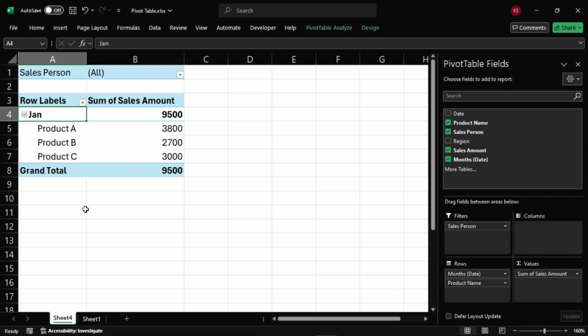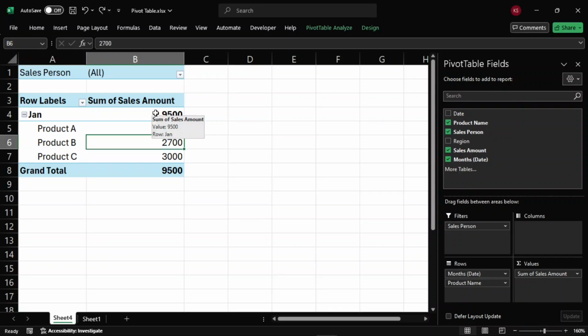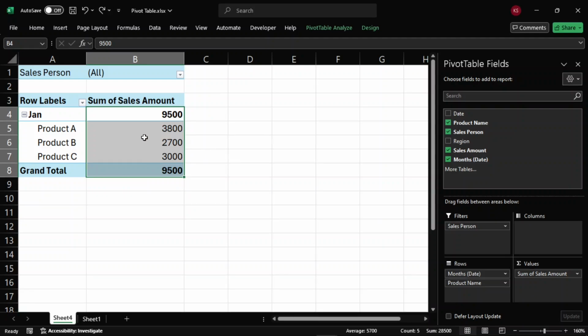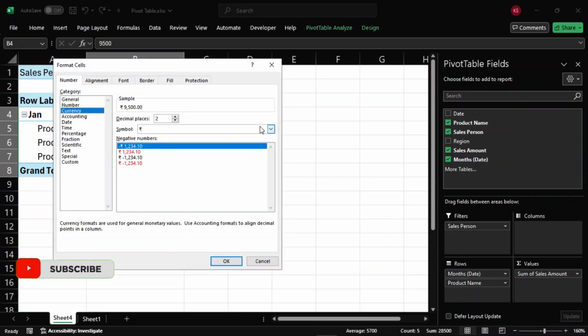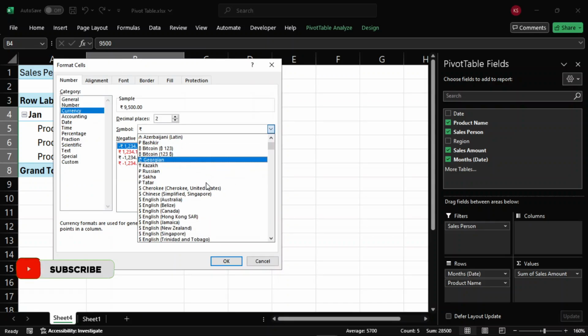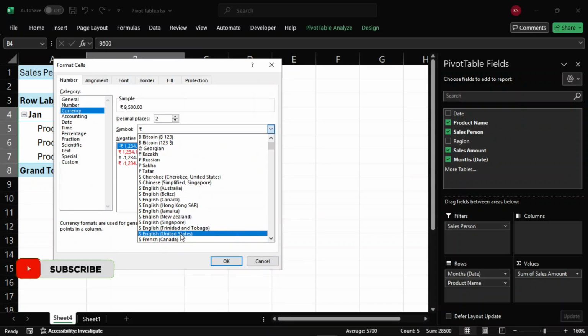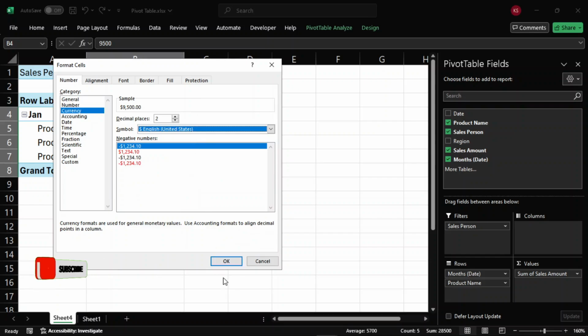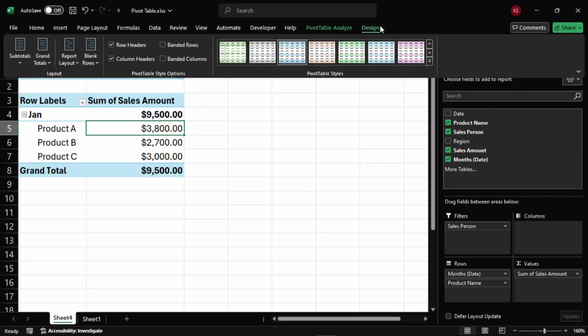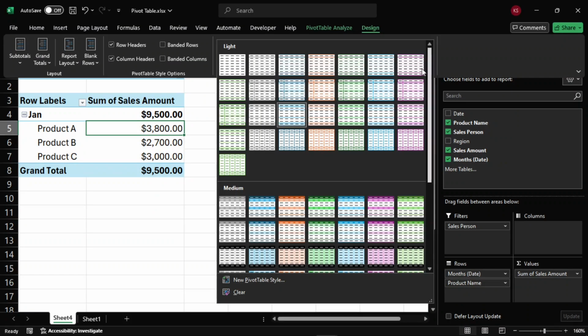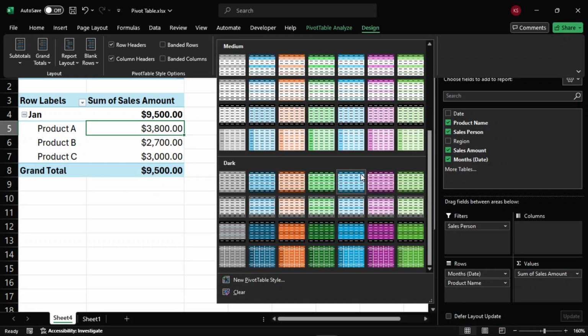To make our pivot table more readable, we can format the values. We'll select any value in the sales amount column, right-click, and select number format. We'll choose currency here to format the sales data properly. We can also apply different styles to our pivot table. Under the Design tab, we can choose any style that fits our preferences.